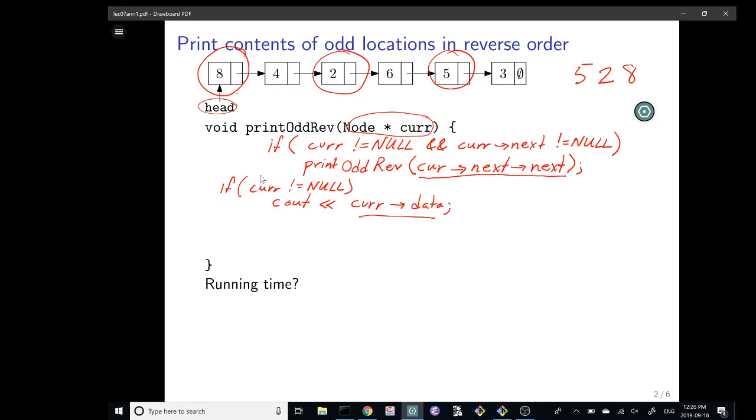Yeah. How does it work? Pardon me? Print the locations in reverse order. So you're worried about the order in which the print is going to happen?